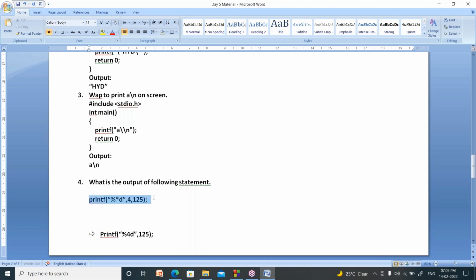The question is like this: printf("%*d", 4, 125). What will be the output of this line? Many students say that since I used only %d, it will print 4, or somebody says it will print 125, but its meaning is not like that. 4 will be substituted at the star, then it becomes printf("%4d", 125). 4 will be substituted at the star, no? It is equal to %4d comma 125.